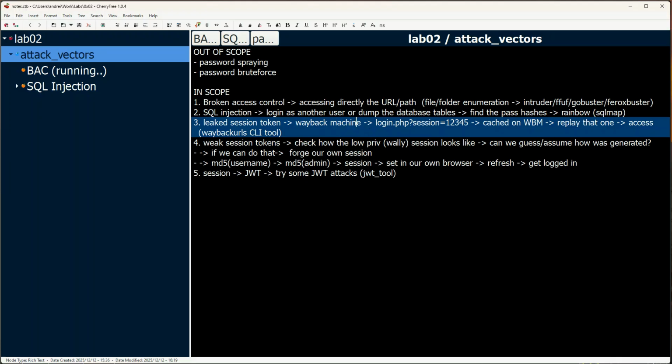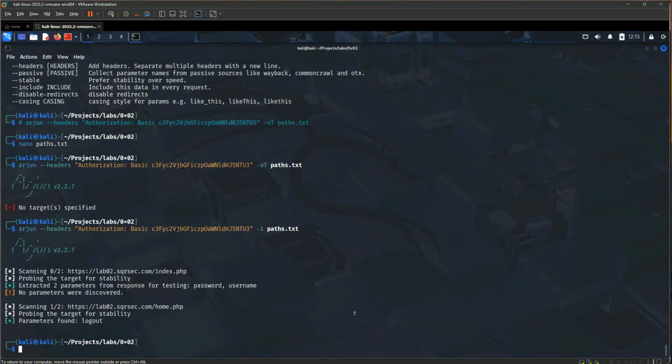We actually have a CLI tool in Kali. I think it's installed by default, which is waybackurls. Waybackurls calls the API of the Wayback Machine, and you provide the URL for it. So in our case, we can provide the URL of our lab. And if this lab at any point has any type of session tokens in its URL and the Wayback Machine has cached that information, we may be able to query it, find those tokens again, and then try to replay the same token and see if we can get access to another user's account through that token.